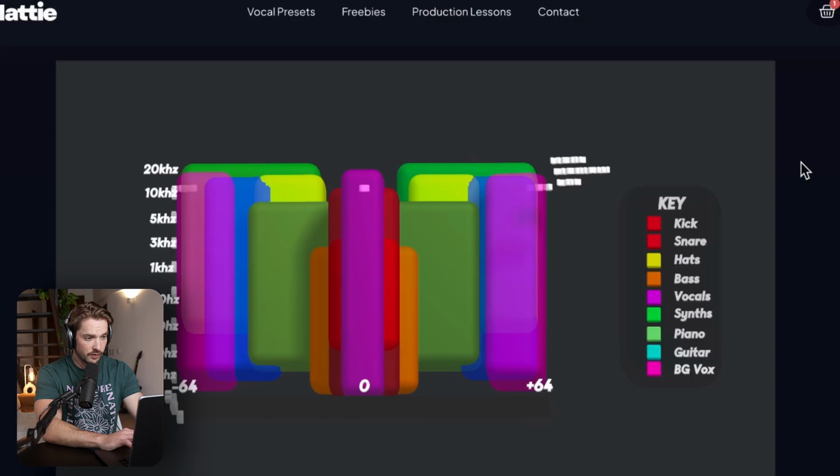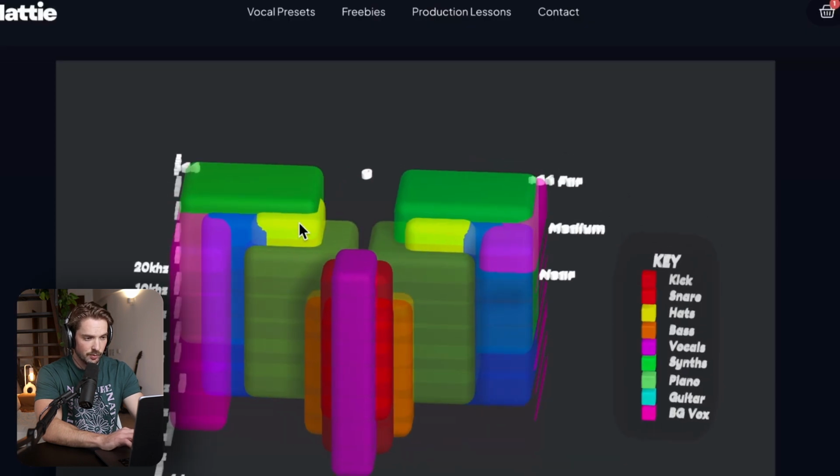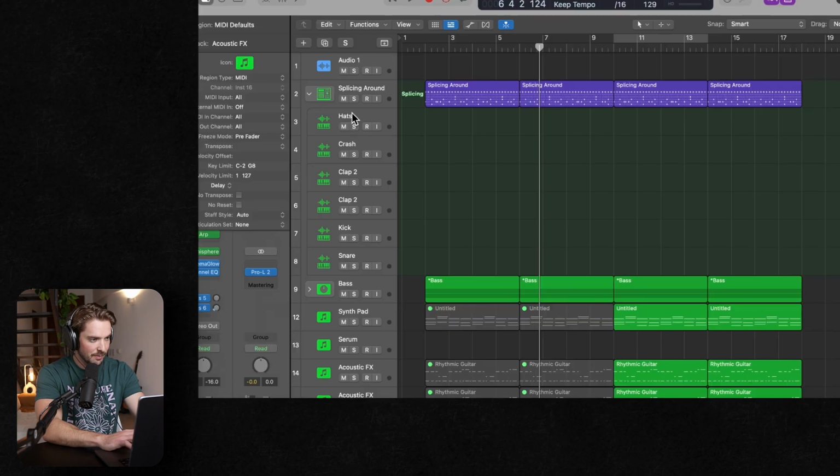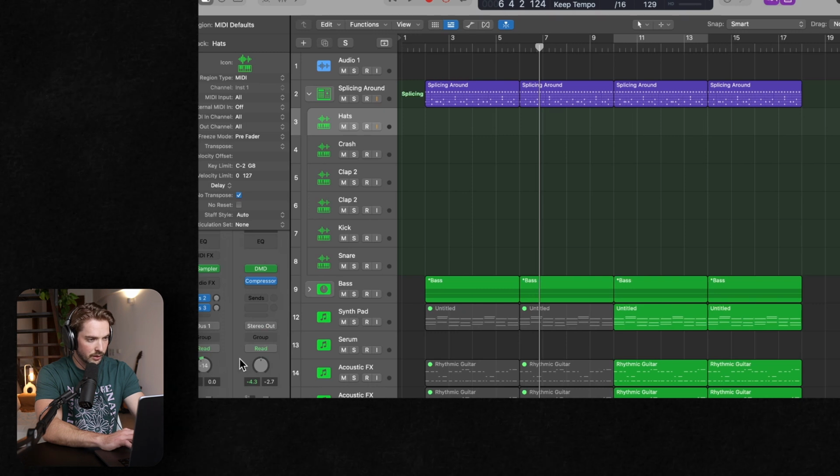If we go back to our graph here, you'll see that these hi-hats are not exactly in the middle. I like to put my hi-hats a little bit to the left or a little bit to the right. I know the colors don't exactly match to kind of blend in with each other, but trust me, those are hi-hats. I'm gonna take my hi-hats and just move them ever so slightly to the left.